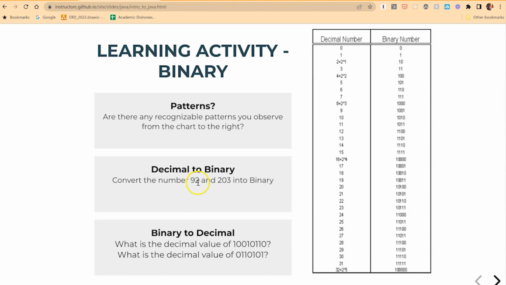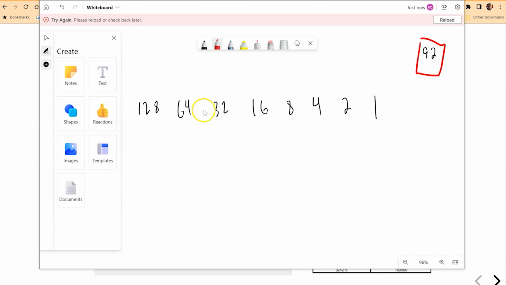And so what we want to do is get some more practice here with converting from decimal to binary, and then from binary to decimal. So the first number here is 92. What I've done here is I've created the pattern that we saw in that chart. So 128, 64, 32, 16, and so forth. And we want to basically convert this number 92 into binary. Well, the easy way of doing this is to say which numbers here would actually equate to 92. The numbers that equate to 92 are 64, 16, 8, and 4. So if you add those together, that gets us 92.